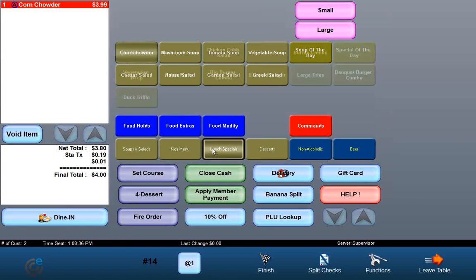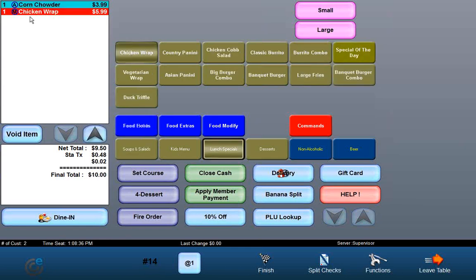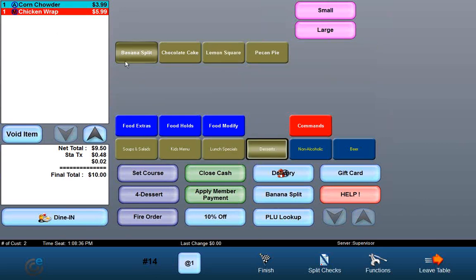Now next I'll go over to, let's say, lunch specials, and I'll choose the chicken wrap. Okay, and this is set up as a main course, so M for main course. And then finally, I'll go over to desserts, and I'll choose a banana split. And that's set up with a D for desserts as well. Each one of those has their own respective one.